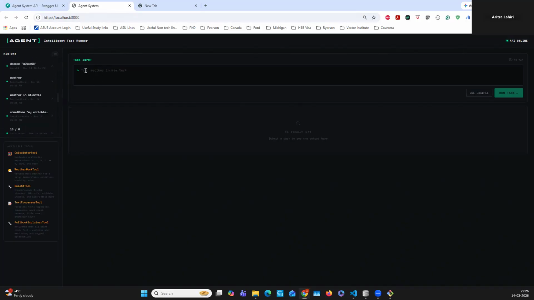This is the task input window where you can pass a particular task, and when you hit run task, it will select an available tool from this window. According to the requirement, I have implemented the calculator tool for mathematical expressions, the weather mock tool, as well as the text processor tool. One extra I have added is the base64 encode decode logic tool here. And then the one for the fallback explainer tool.